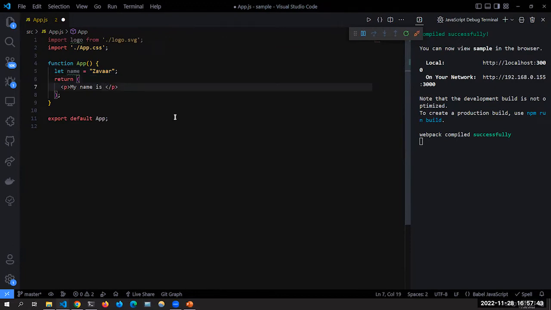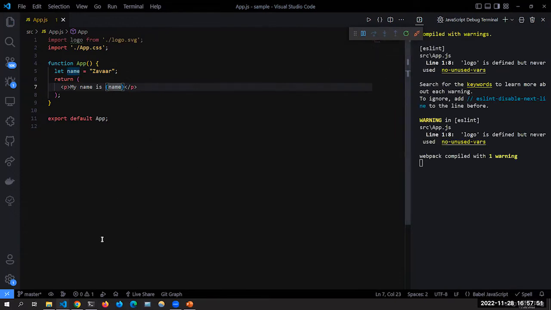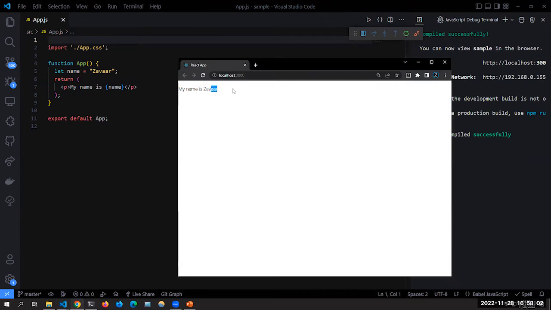But I'm going to move on here. We're going to want to render our expression here and do name. Just throw it between the curly braces, and you'll see that you get some ESLint warnings just because we're not using this logo anymore, so we can get rid of it. And so you can see my name is Zavaar, just like in the example.